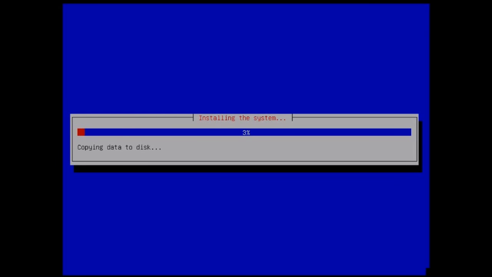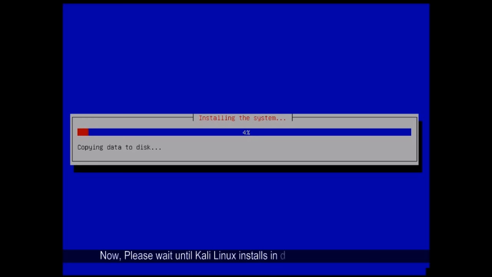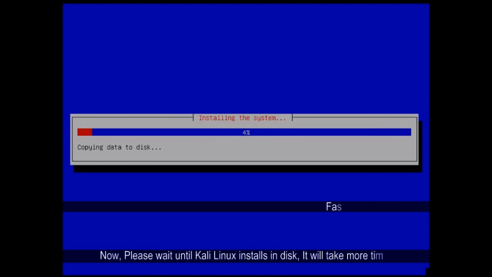After pressing yes, Kali Linux will copy the needed data to disk. Now this process will take much time depending on the computer. This process may take 10 minutes or 45 minutes also, depending on your computer's speed. I am fast forwarding this video till the process of copying files and installing the system finishes. So you can listen to this music, so please wait, be patient and listen to this calm music till the process is finished.